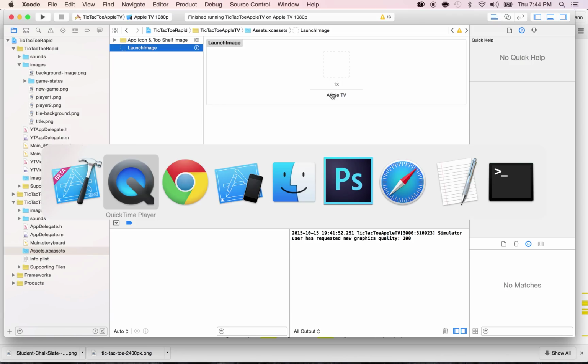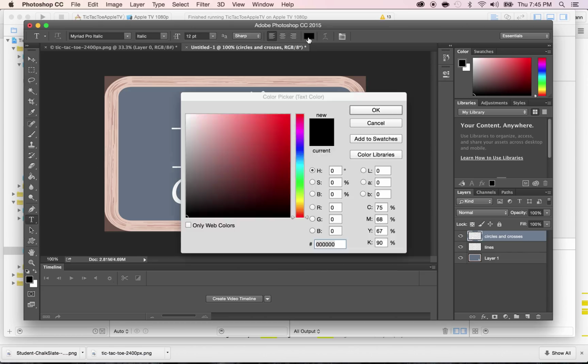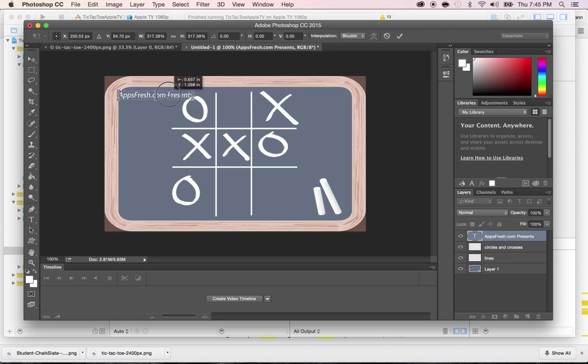So, just for the sake of learning, I'm going to go to Photoshop and I'm just going to add a little text on this. And here I'm going to just write in white, appsfresh.com presents. Okay. And I'm going to make this bigger. All right. And I'm going to press enter and just put the presents down, presents, all right, and that will do.